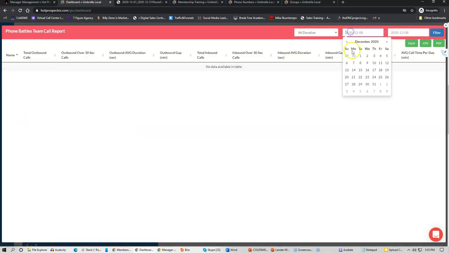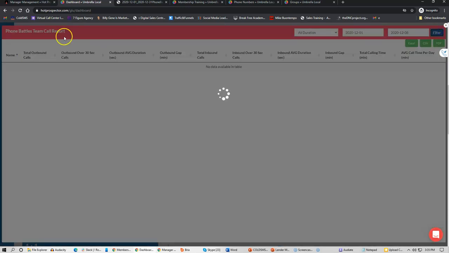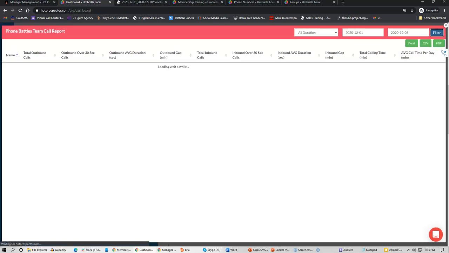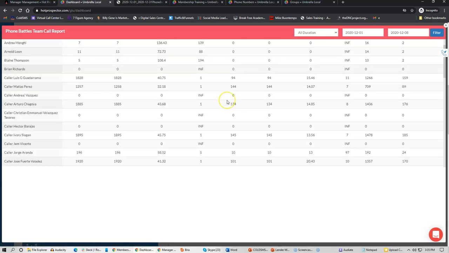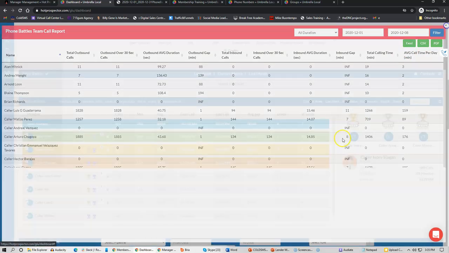One other report that we have is our team report. And this is the team call report, which gives you a lot of different KPIs, a lot of different metrics that you can review if you're a numbers cruncher and you really want to get an idea of what's going on and you want to get down to that granular level.